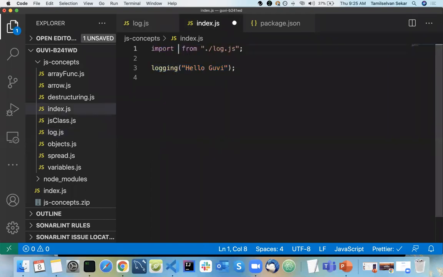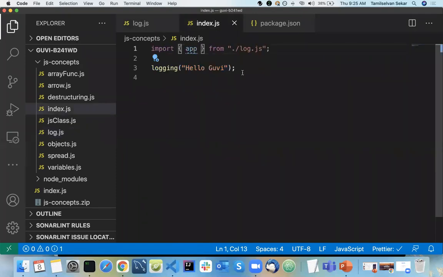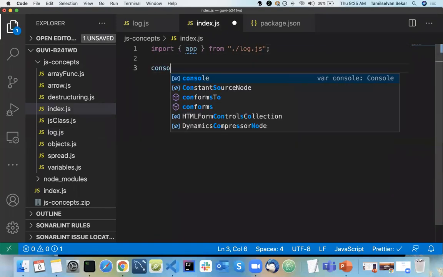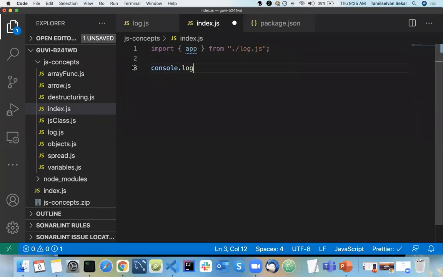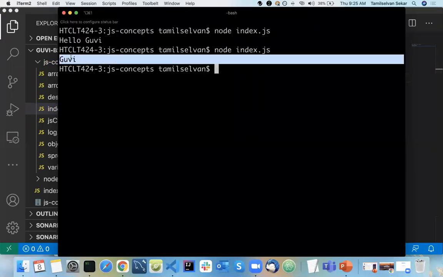See here now. You need to import it this way. If it is a named export, you need curly braces, and inside them you mention the name that you exported. So here, app. If I console it, I can console the app here, right? Simple. See, it is exported.